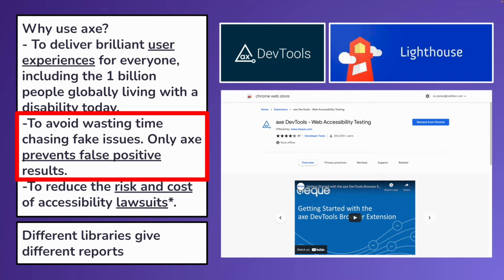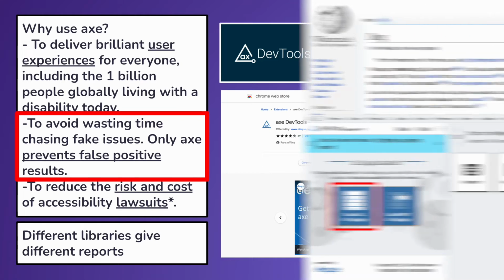The thing I want to point out here as well with the Lighthouse and DevTools is that different reports produce different outcomes. And Axe is, you'll see, more superior than Lighthouse. We just want to point that out for now.